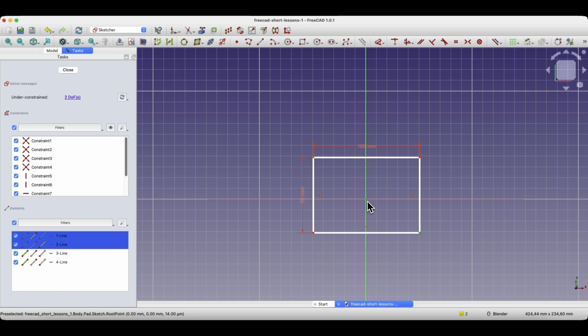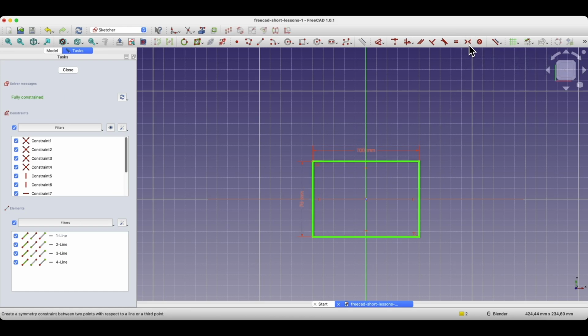We choose the symmetry constraint, and now this rectangle has been placed symmetrically both relative to the y-axis and relative to the x-axis. We have a fully constrained sketch. We cannot freely change either the dimensions or the position of this geometry. This is what we strive for when creating 2D sketches on the basis of which we build a 3D model.